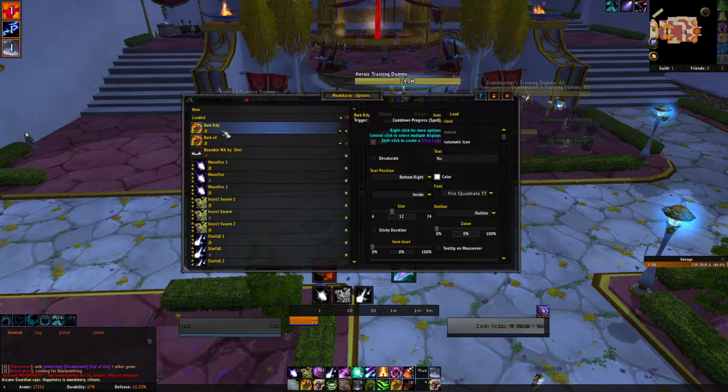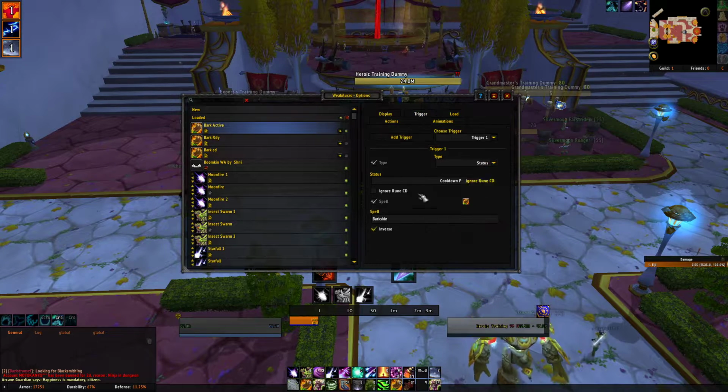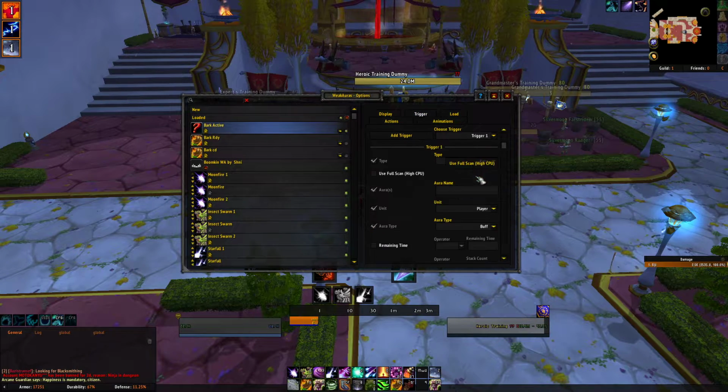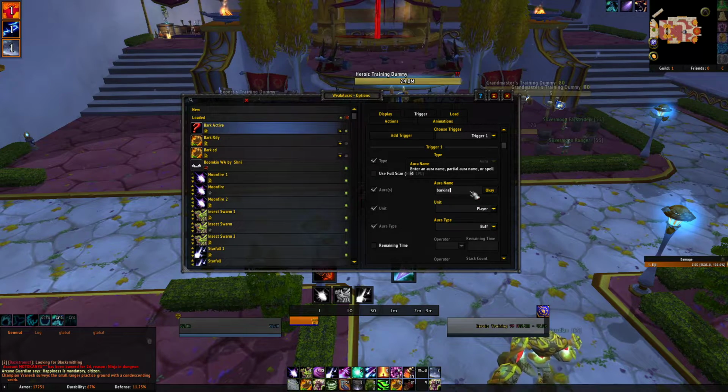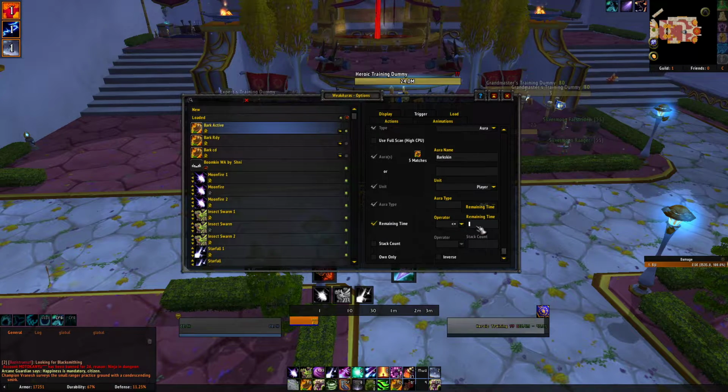Now the last part is the active part, and we will duplicate this WeakAura once again, type active, and then in the trigger we will go to auras, and it will actually be the form of buff as I said at the start. So it will be player buff, and then you type the name of the buff, in this case Barkskin, and there it is. In the remaining time we set 12 seconds, so less or equal to 12 seconds on a timer on a buff on a player called Barkskin.